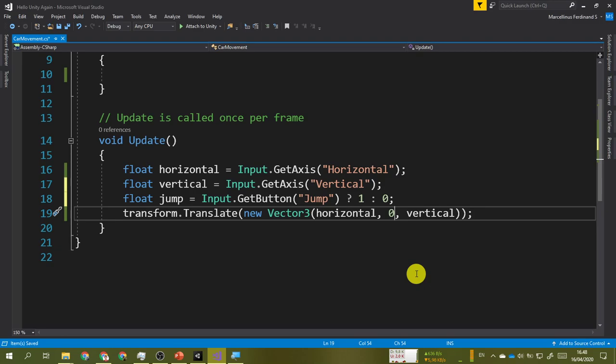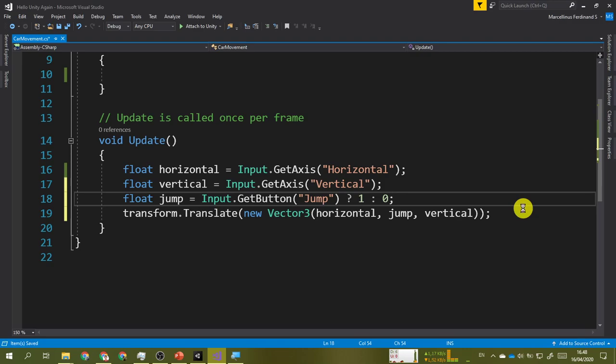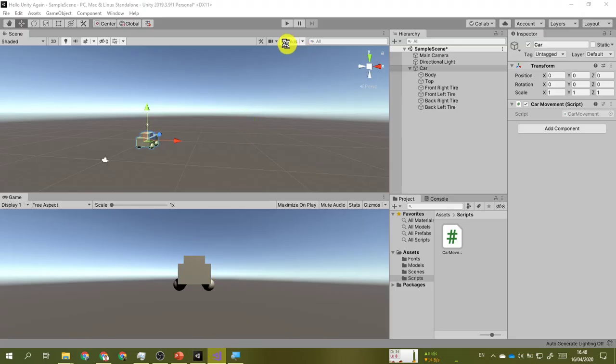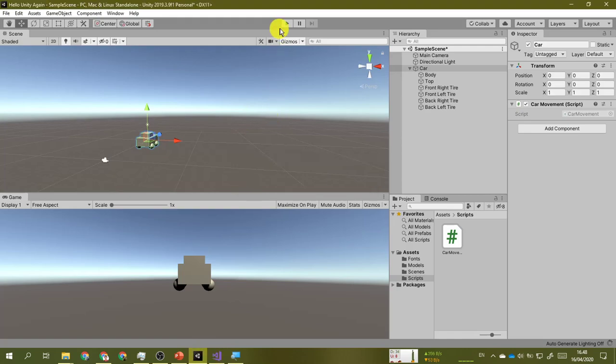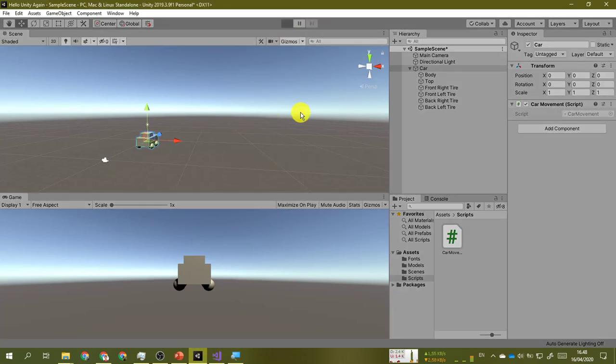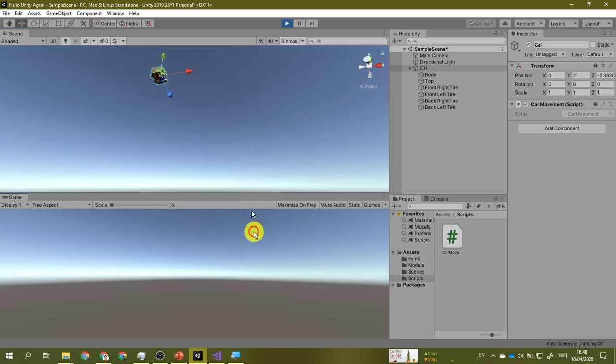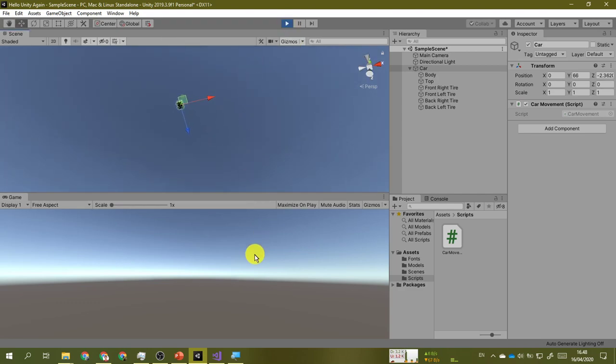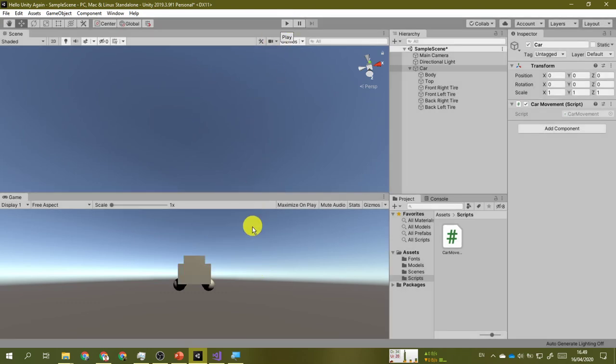Now I will add this jump variable to the y-axis. Save it, and then see what happens when you press the space button. Actually, this is not jumping. The car will move forward. If you hold down space, it will move forever, until you no longer press the jump button or the space key.